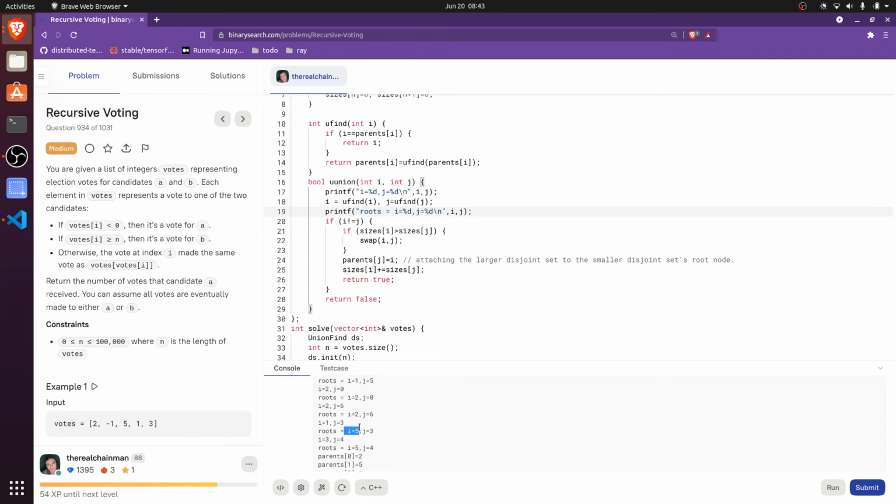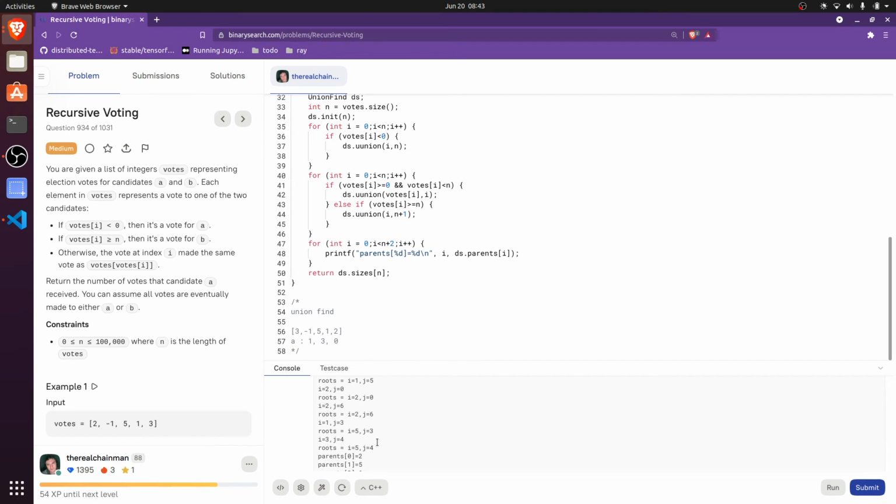Wait, why is I 5? Hmm. Let's do this. I just want to have it so it makes more sense. Okay, so I is 1 to 5, I is 2, j is 2. So we're going to be attaching 0 to 2, we're attaching 2 to 6.